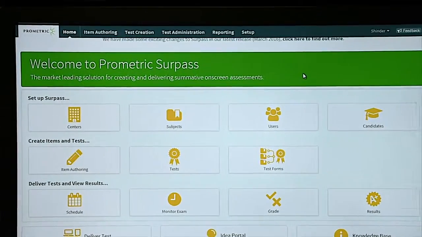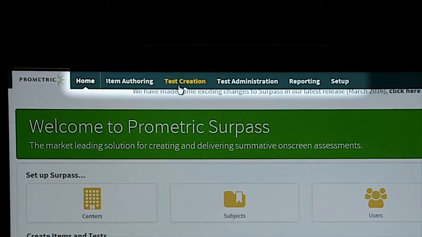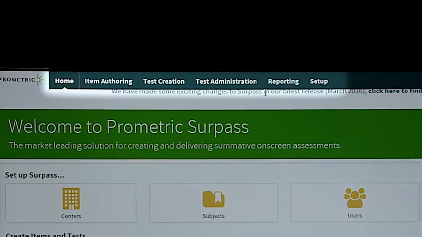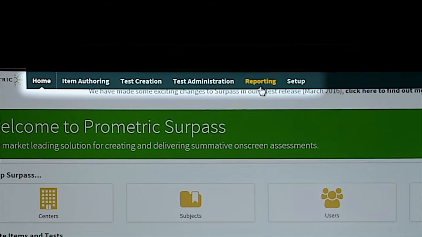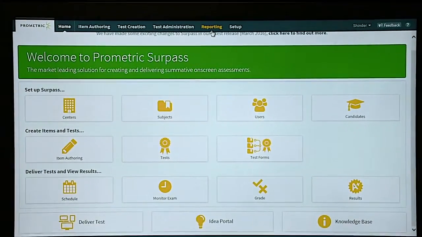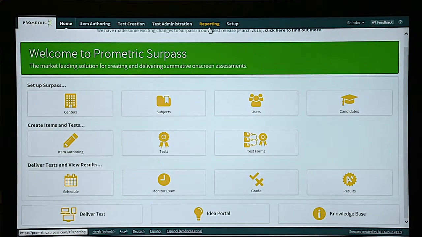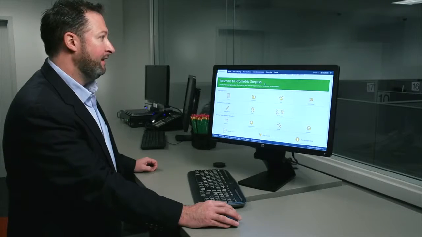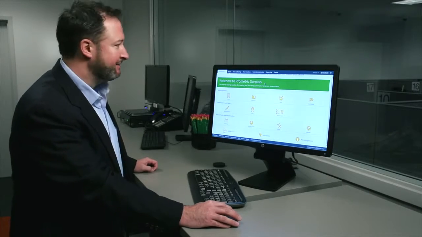Prometric Surpass contains powerful tools for item authoring, test creation, test administration, and reporting and analysis, delivering a wide range of benefits for test sponsor organizations and their test takers. And the first step in creating better testing environments starts with the content. Let's take a look at the item authoring and test creation functionalities.